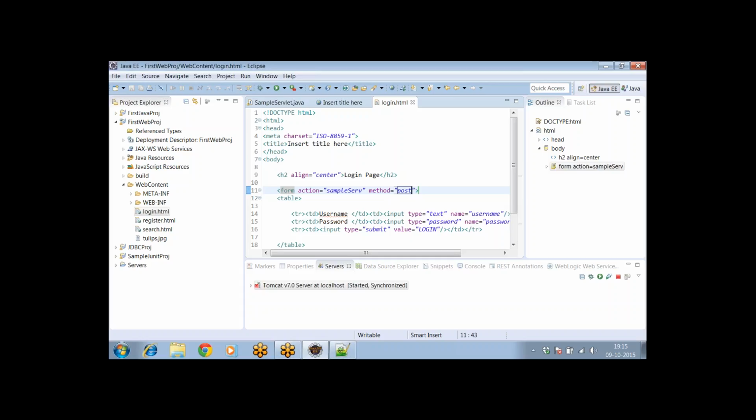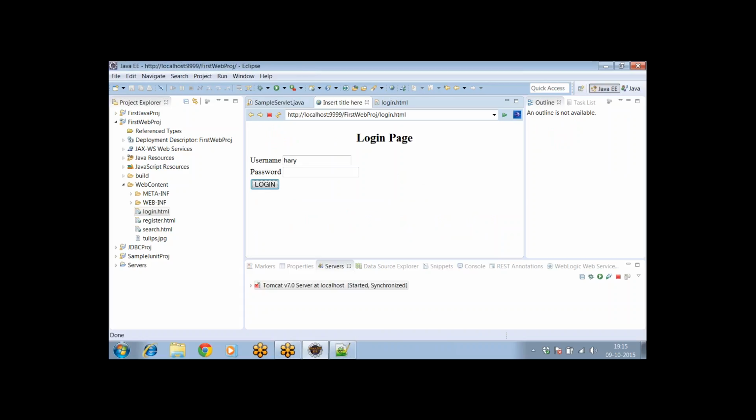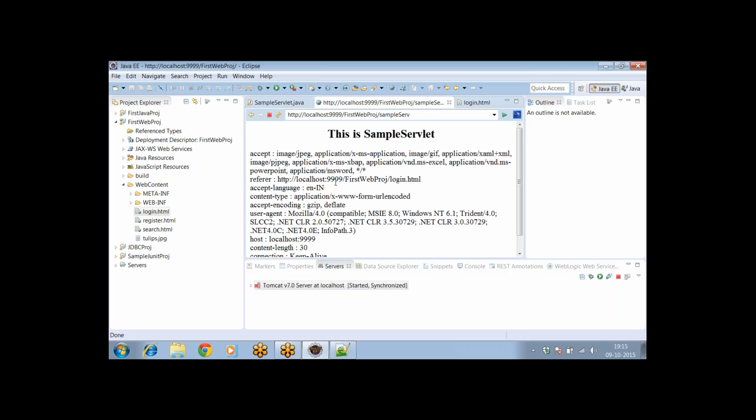So now this time we'll find the difference. It uses the message body, so the data will not be visible in the address bar. Okay, let's click on this login. You see, the request is placed. So in the address bar, you won't find that form data. The form data is not visible in the address bar.